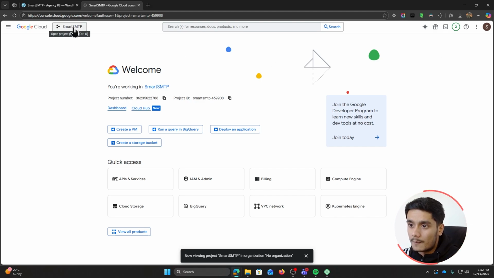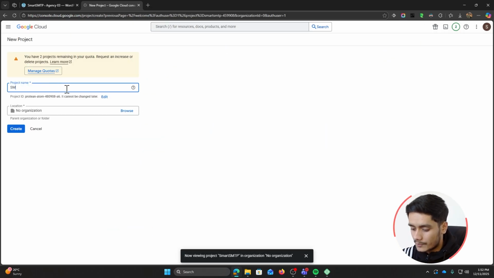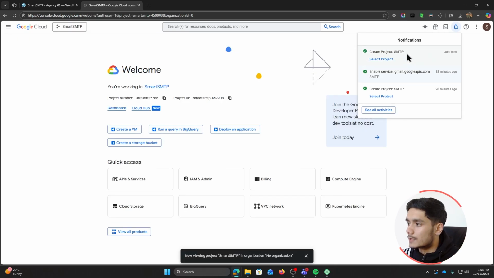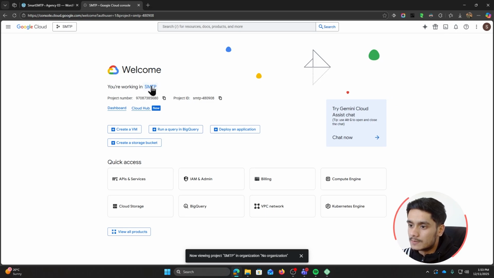Now click here up on the project picker and let's create a new project. Let's name this project something like SMTP. Let's create it. There it is. Our project has been created. Let's click on select project and there it is. Now I'm working in the SMTP project.